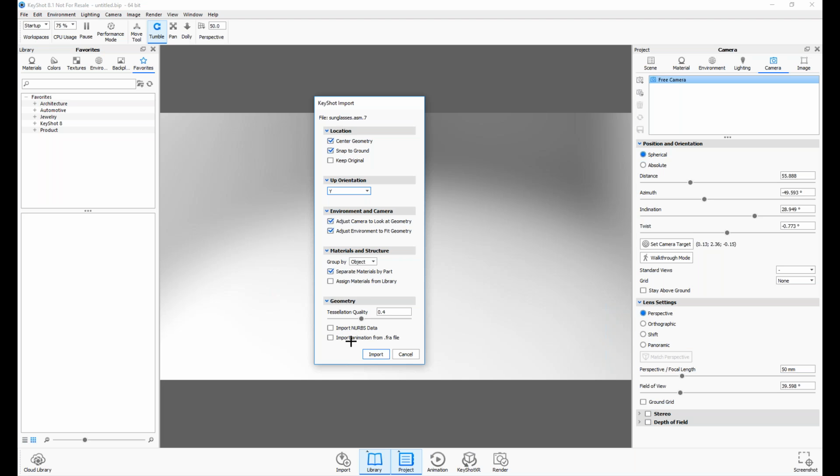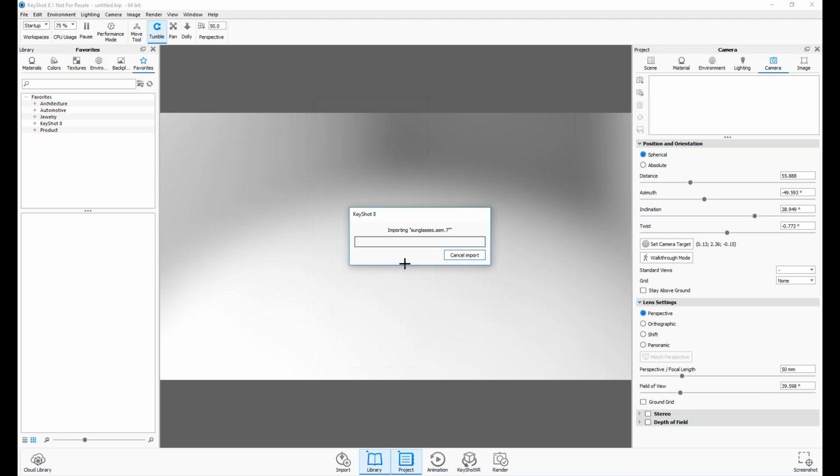Also, if you have an animation that has been defined within your computer-aided design tool, then you can import an animation using a .fra file. This way you can configure the animation within your native design tool and then reference that animation in KeyShot. That way you don't have to worry about relearning a whole new interface for animation. Anyway, let's go ahead and just import now.